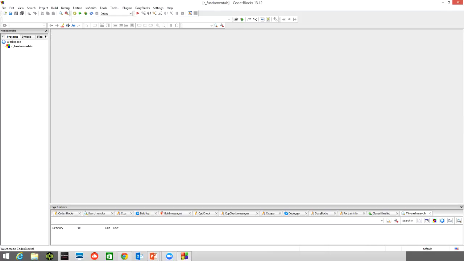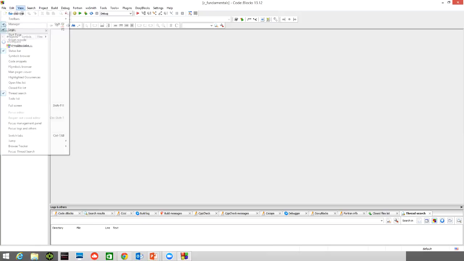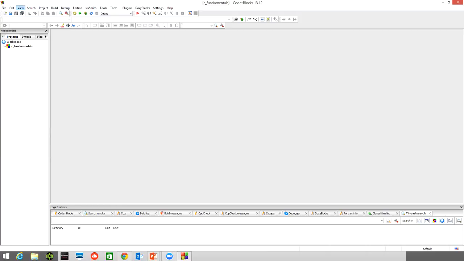So now we've got this project workspace. Here I've got my project tab. If for some reason you can't see your project tab, you can always go to the View menu and enable the manager and the other tabs to make sure you can see everything.